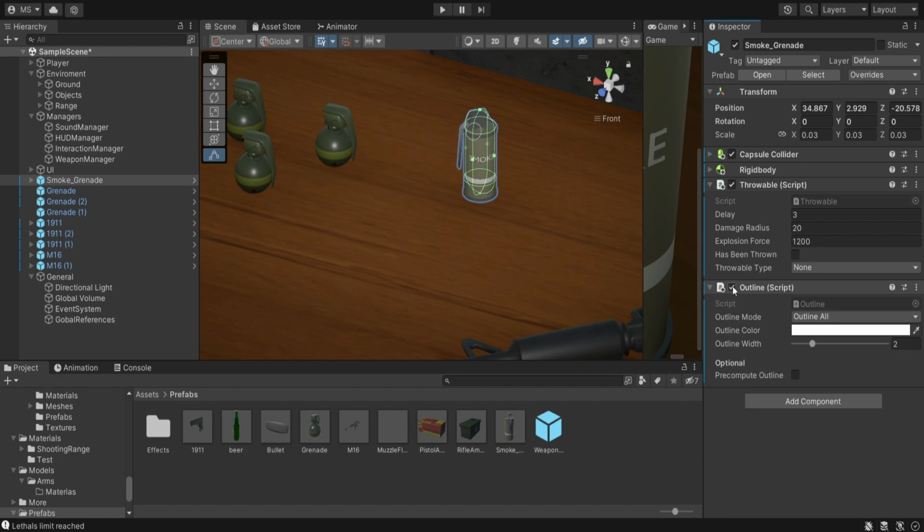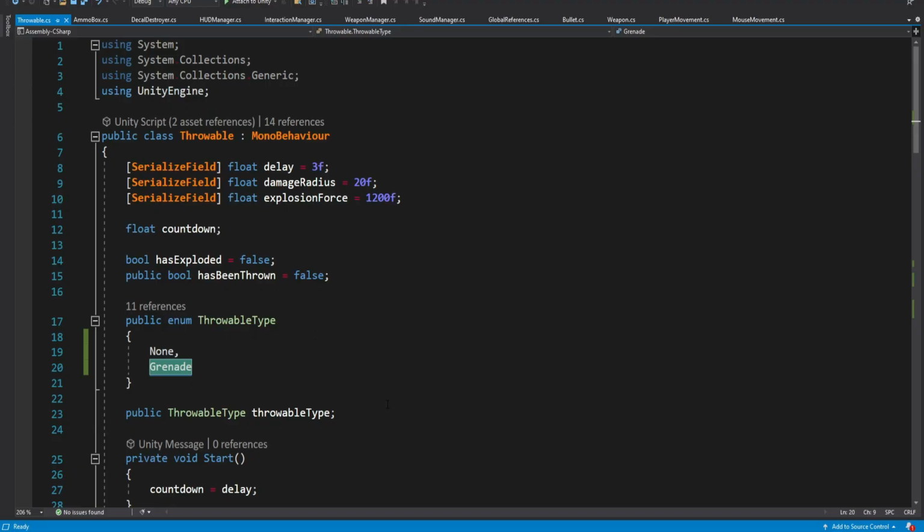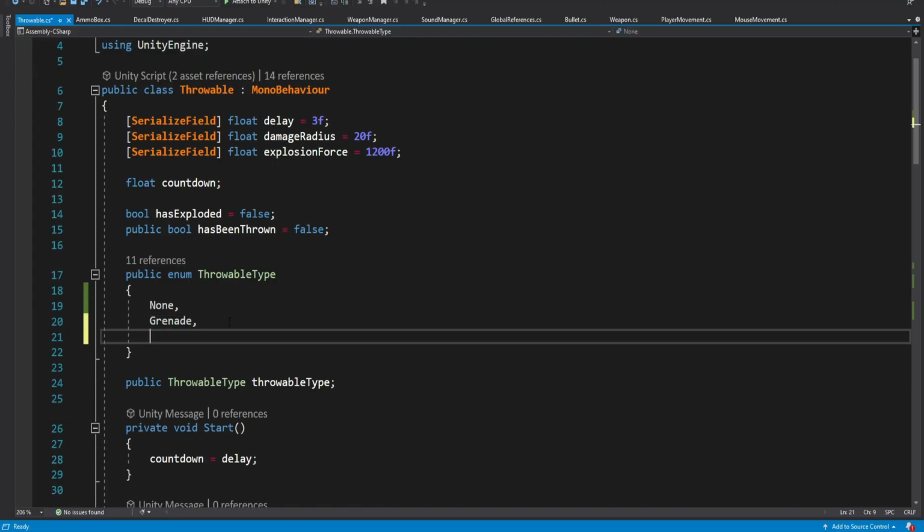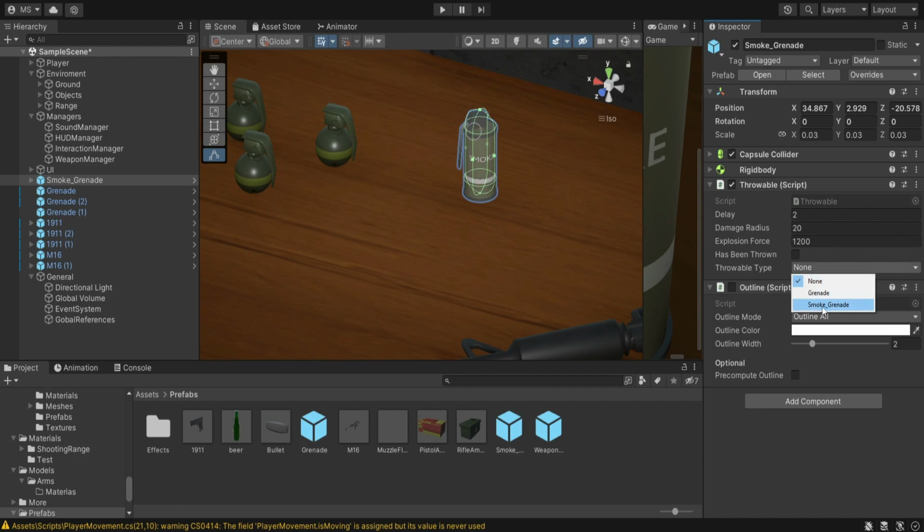So we're going to disable the outline, and on the throwable, we are going to set the throwable type to be the smoke grenade, but we still don't have it, so we need to add it. And we're not going to change anything over here. Maybe we're going to reduce the delay to be about 2 or something like that. Let's just save all of this. And now inside the throwable, we are going to add another throwable type, smoke grenade. And now we can set this to be a smoke grenade.